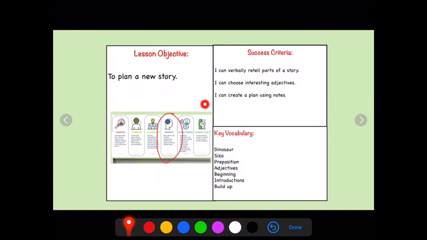You can see here our student learner profile, and we're really focusing on being creative and using the skill of creativity today. You're creating something new for others to enjoy. We have some key vocabulary that is very important for today: introduction and build up, because that's what you're going to focus on changing today.